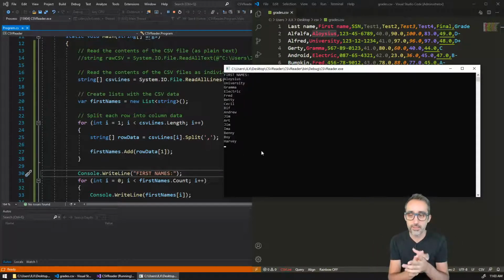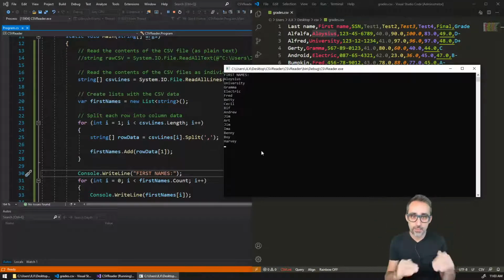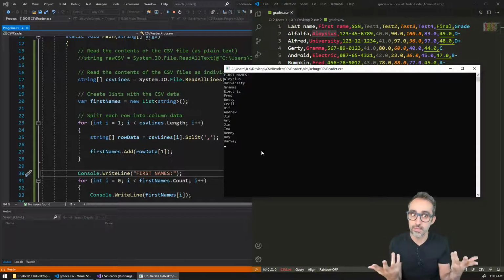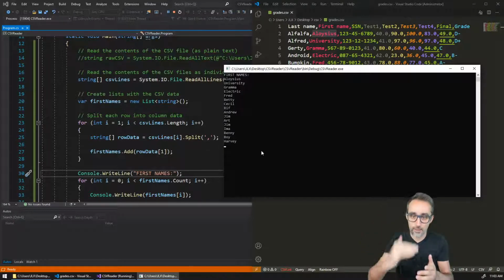My point being, I have now been able to read the whole CSV, chop it into lines, take each one of the lines, chop it into individual data elements, and then take the element that I'm interested in and bring it to a list. I now have a sorted list of all the first names of the students.